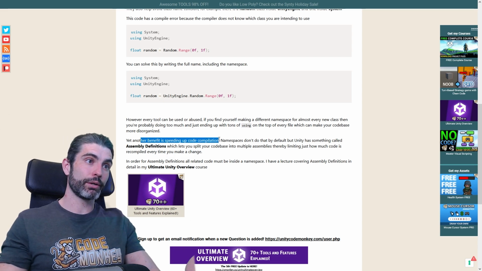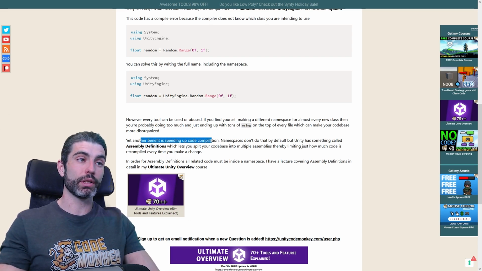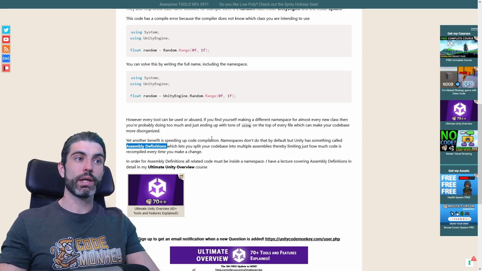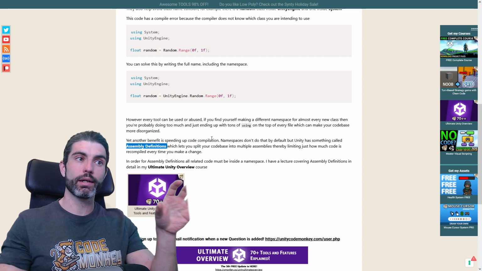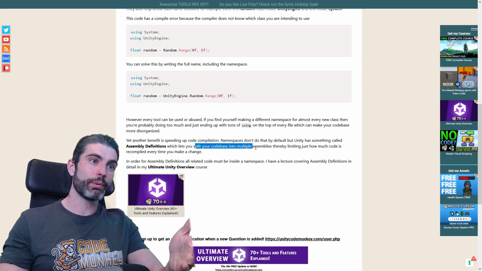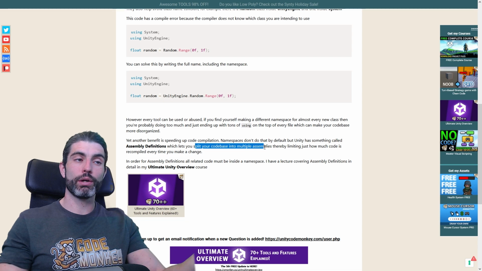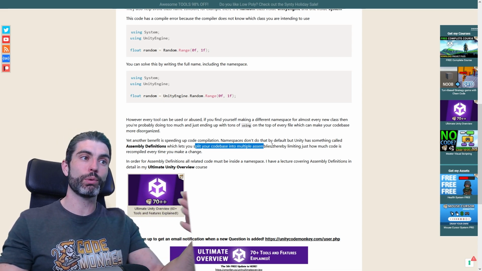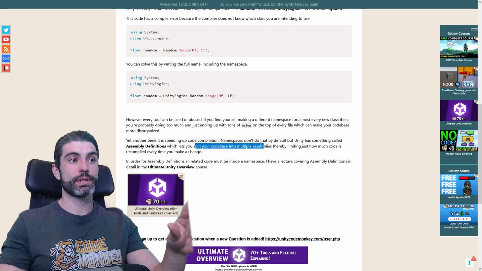And then yet another benefit, and this one does speed up code compilation. It's not the namespace by default that does that. Instead, it is something called assembly definitions that Unity has, where it can basically create an assembly definition for an entire namespace. That lets you split your codebase into multiple assemblies, and whenever you modify some code, it will only recompile the code on the assemblies that need recompilation. So for super huge games, this is super useful.